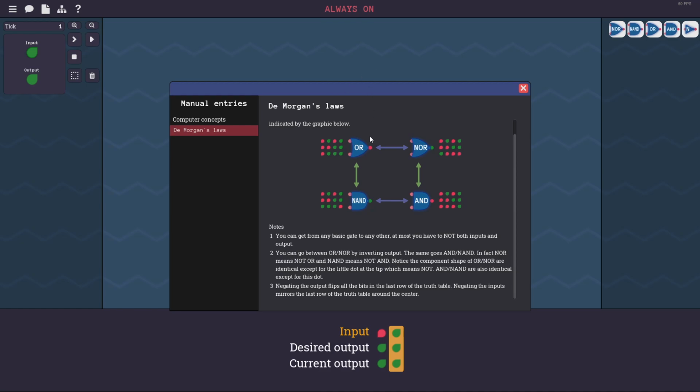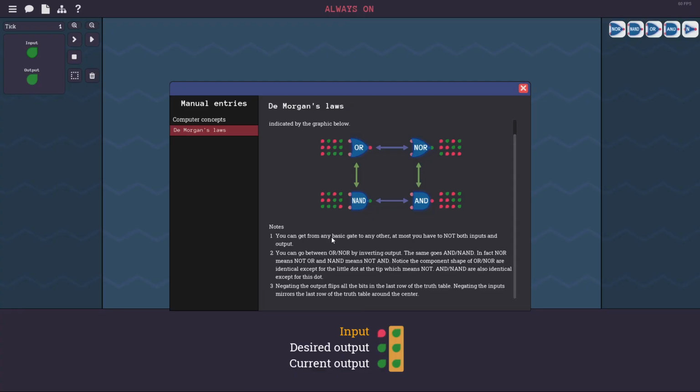So an OR gate is actually an AND gate, or a NAND gate. An AND gate is an AND. I don't know. You can get from any basic gate to any other. At most you have to invert both inputs and output.